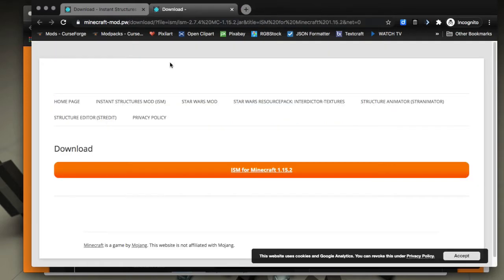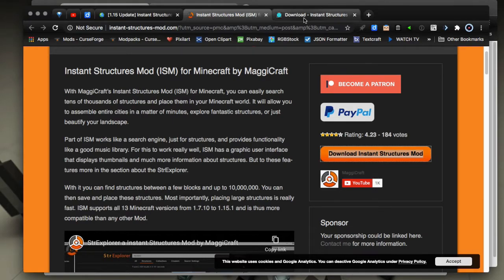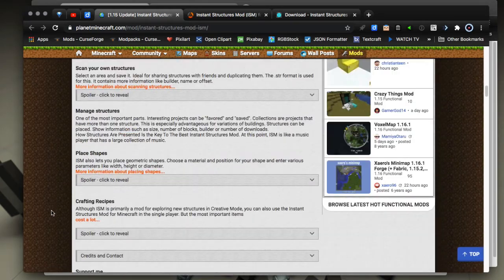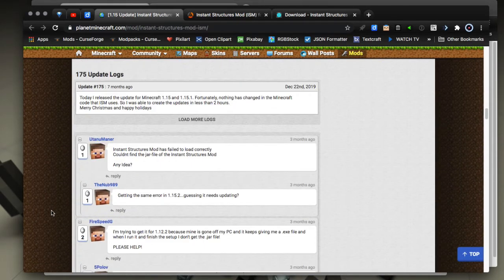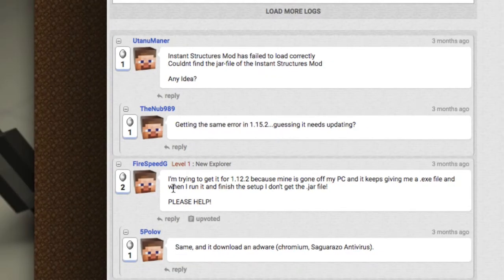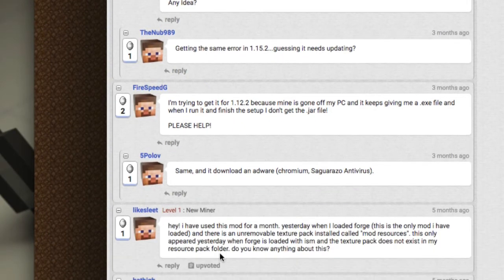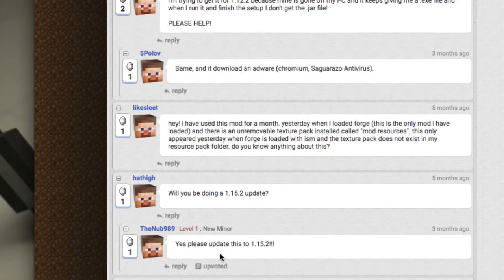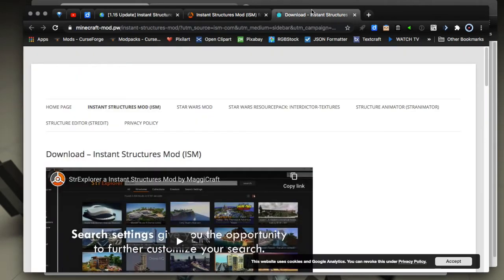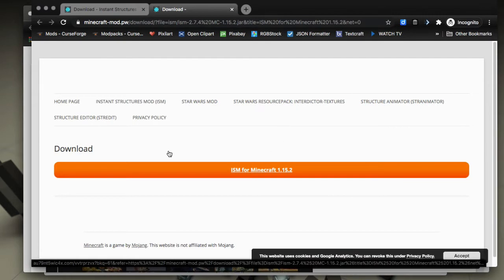Some people on PlanetMinecraft, where you can see comments, have reported that they're downloading exe files. It's sending you to an ad location that's giving you a fake download. Instant Structures failed. We'll fix that error in a minute. It downloaded adware, which I do believe, if it's giving you an exe file. You can go through and read these, but people have got exe files. So the bottom line, guys, do not download any exe file from this at all, and absolutely 100% use ad blockers.